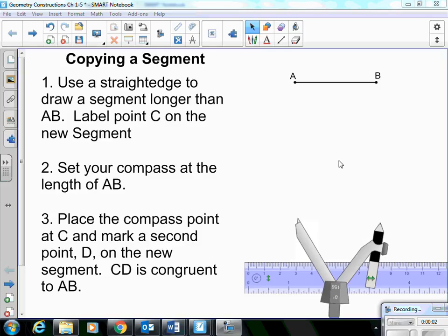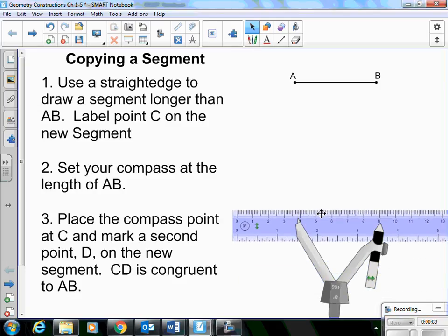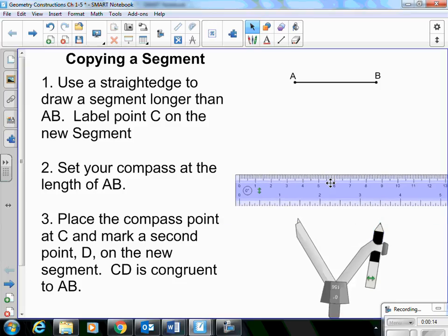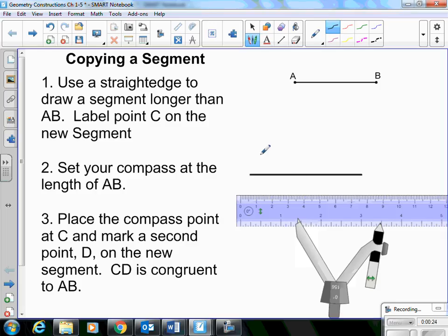Okay, in this video we're going to do a few basic constructions that everybody ought to be able to do in geometry. So first off, we're going to copy a segment. Follow the instructions there. Step 1, use a straight edge to draw a segment longer than AB. Not really measuring it, just making sure it's longer than AB.